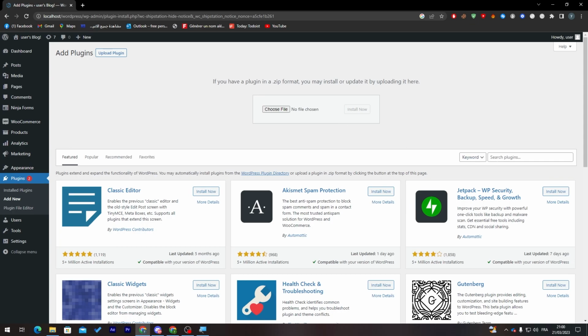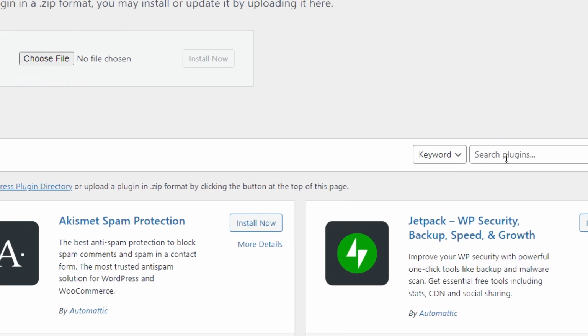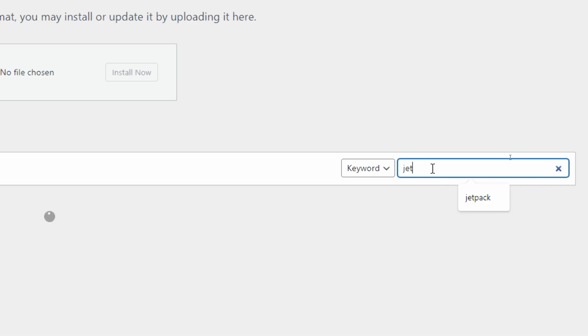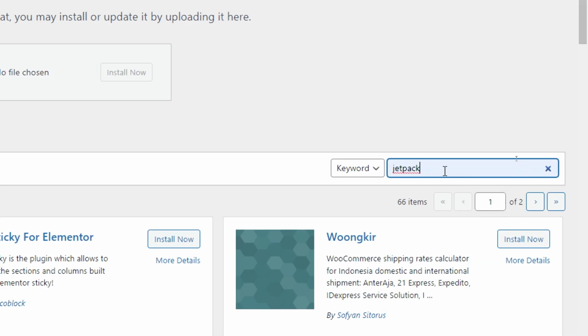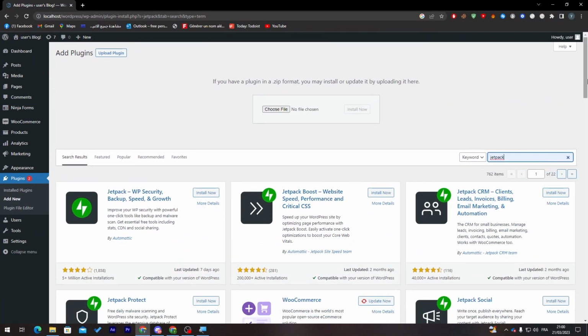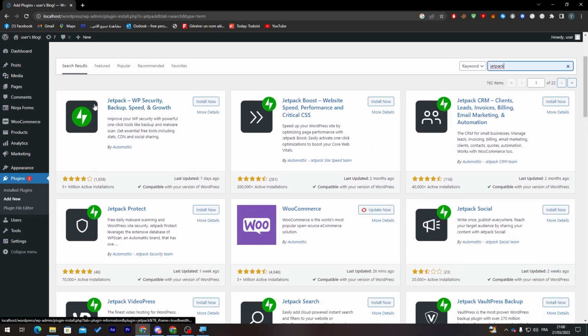The second method is going directly to the search plugin field and searching for Jetpack. You can just write it like that and then go back to the page, and you will find it over here. You have different kinds of Jetpack. You will have to download the first one, Jetpack WP Security, Backup, Speed, and Growth. Click on this button over here.